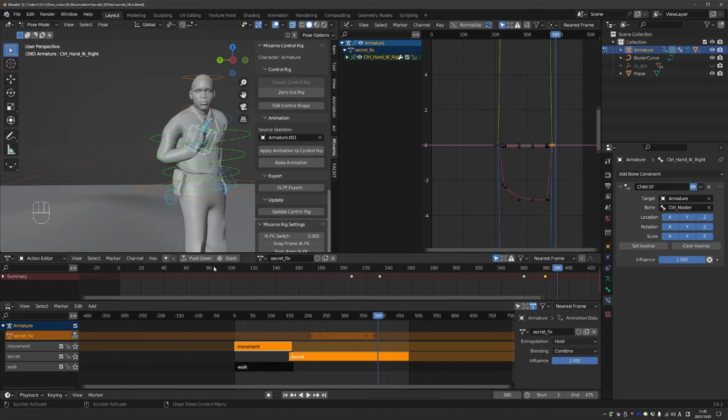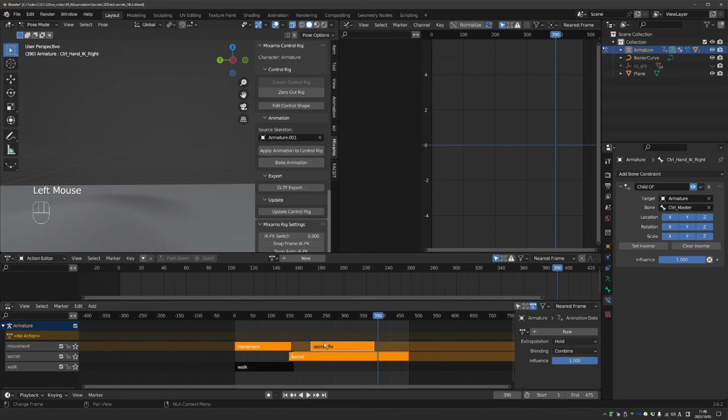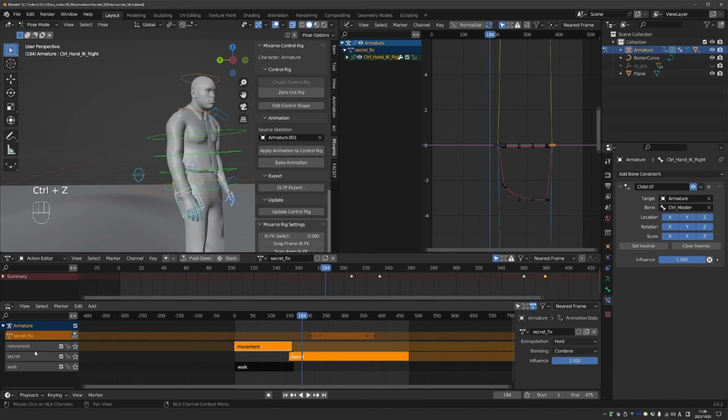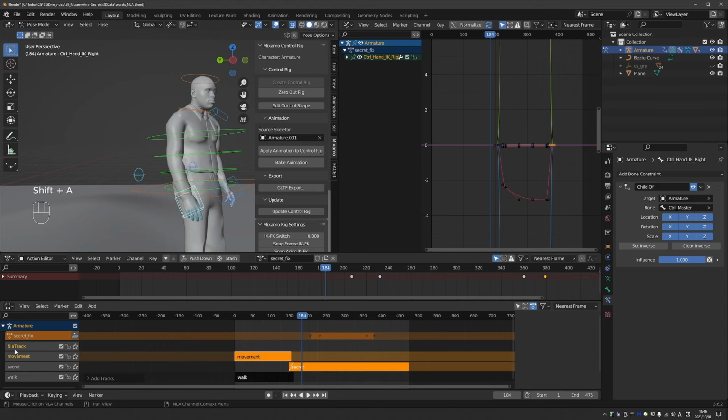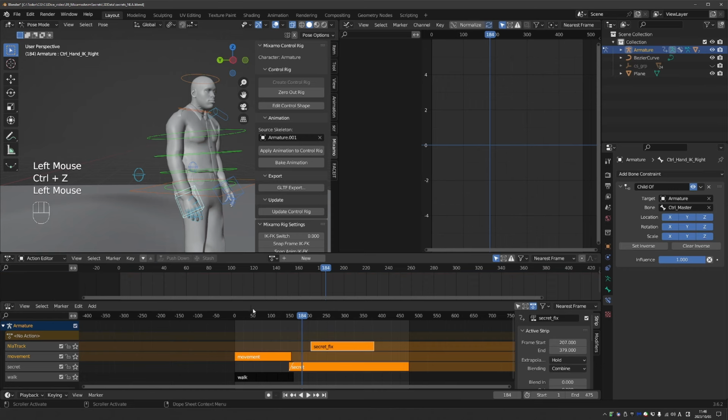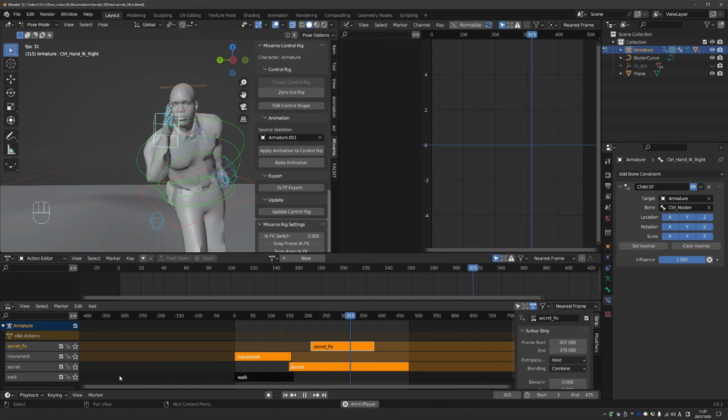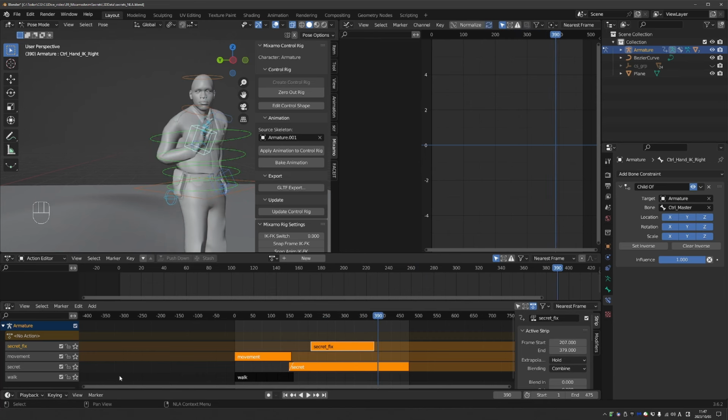I want to push this action down so that it becomes part of the NLA. Now if I do it now, it will enter this empty space on the third layer, or tracks as they are called in the NLA. So let's undo, select this movement track, and then press Shift A, and that will create another track. And now if I press push down, it will become part of this top track. I can rename it if I want to.